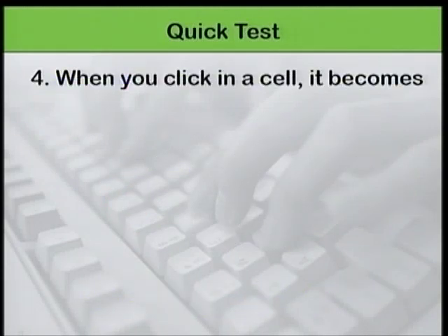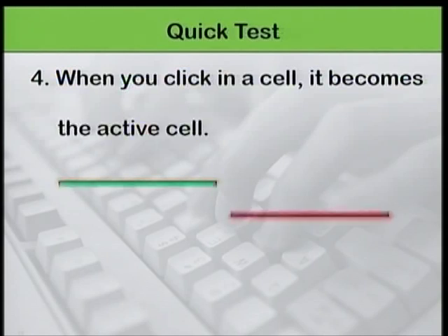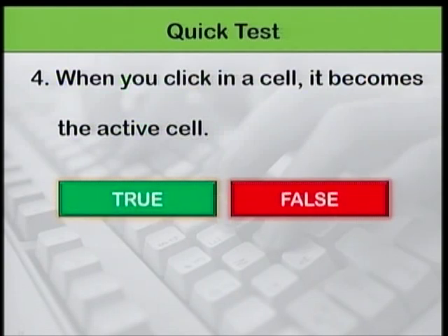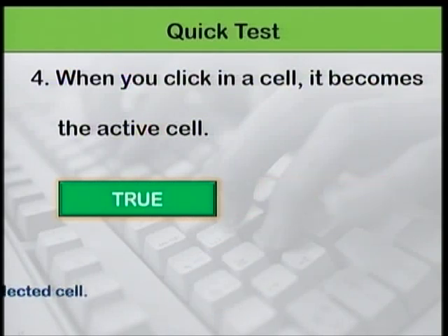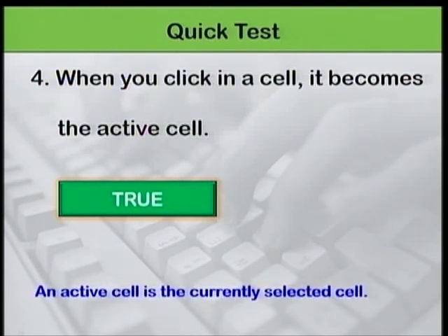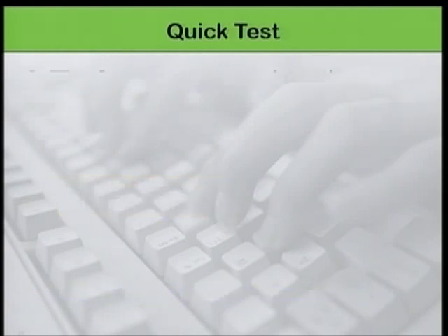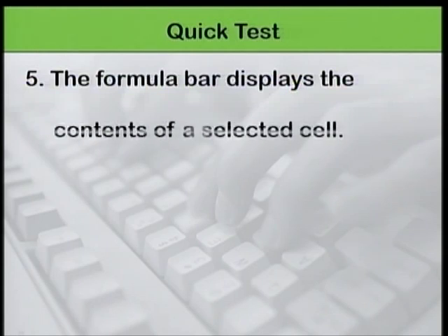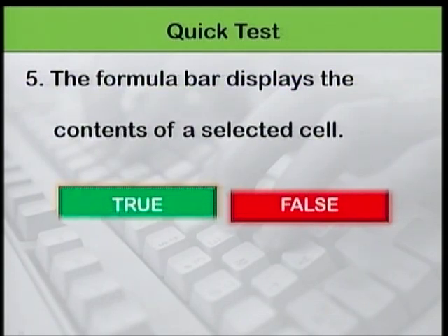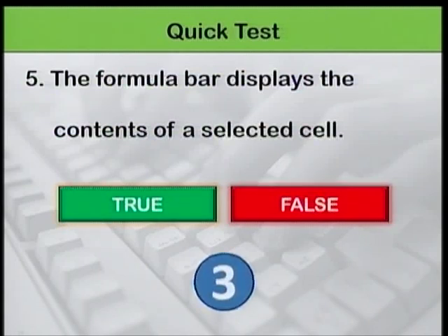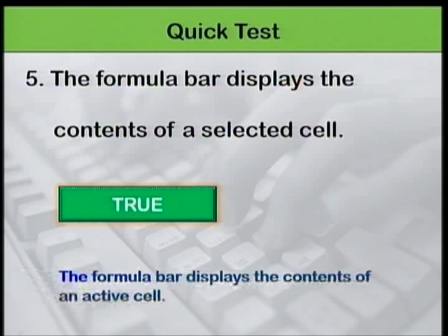Question number 4. When you click in a cell, it becomes the active cell. Is it true or false? The answer is true, as an active cell is the currently selected cell. Question number 5. The formula bar displays the contents of a selected cell. Is it true or false? The answer is true, as the formula bar displays the contents of an active cell. Well, this is the end of our quick test. I hope that you have been able to find all the correct answers.